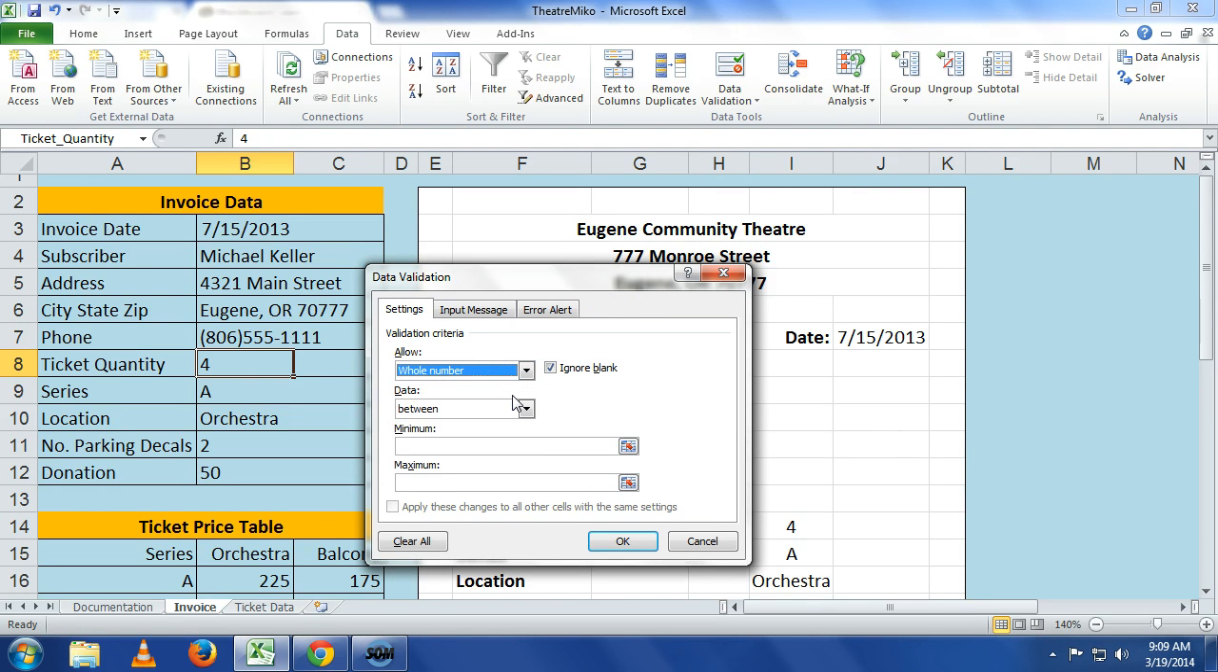Okay. Now, one thing that you see here is that ignore blank is checked, and that's fine. It means if it's blank, don't data validate. You know what I mean? Don't make sure it's a whole number. Blanks are acceptable there. If we uncheck the blank, it would throw out an error if it was a blank. It would say, no, it has to be a number. So just leave that checked for now.